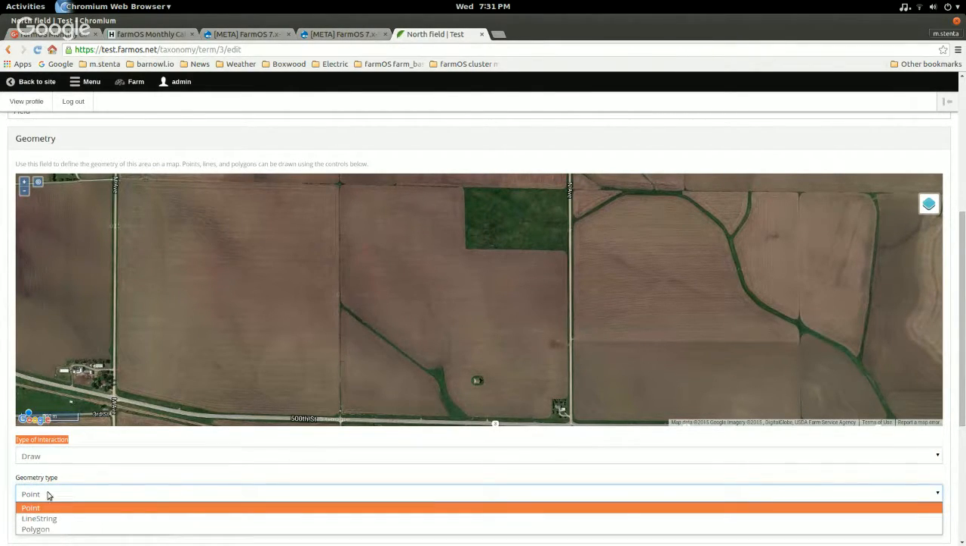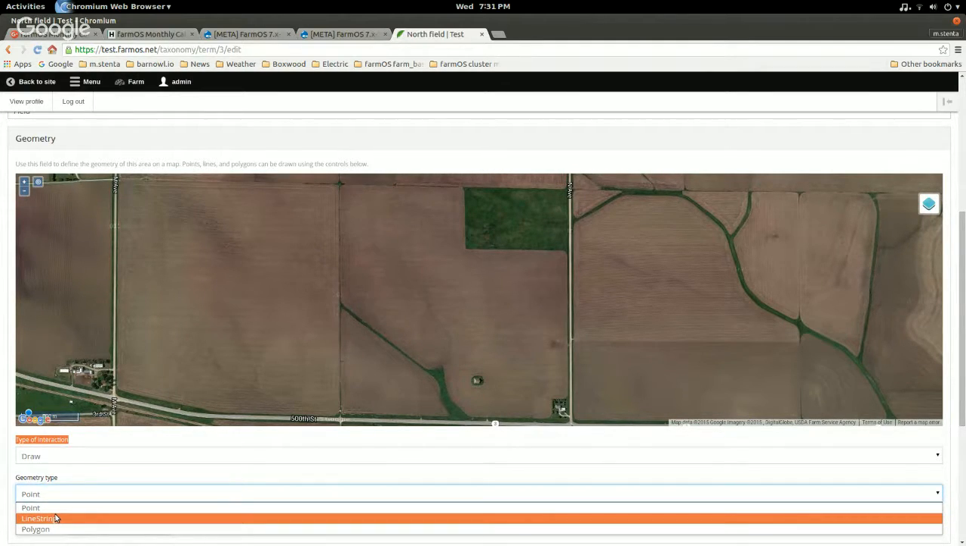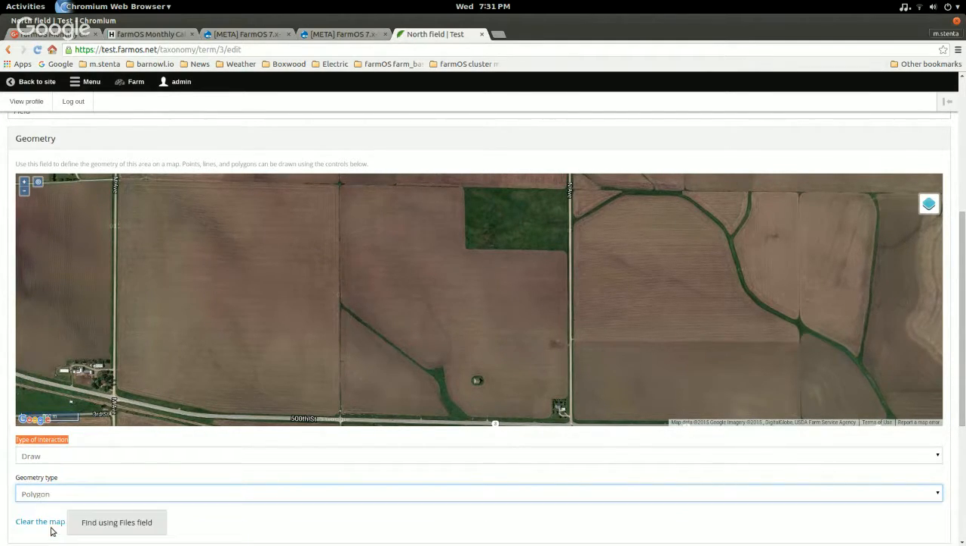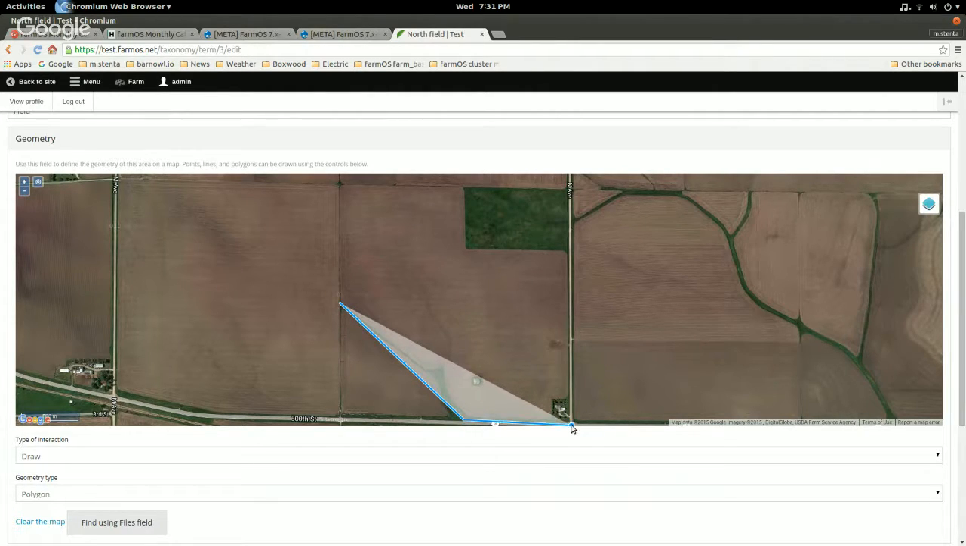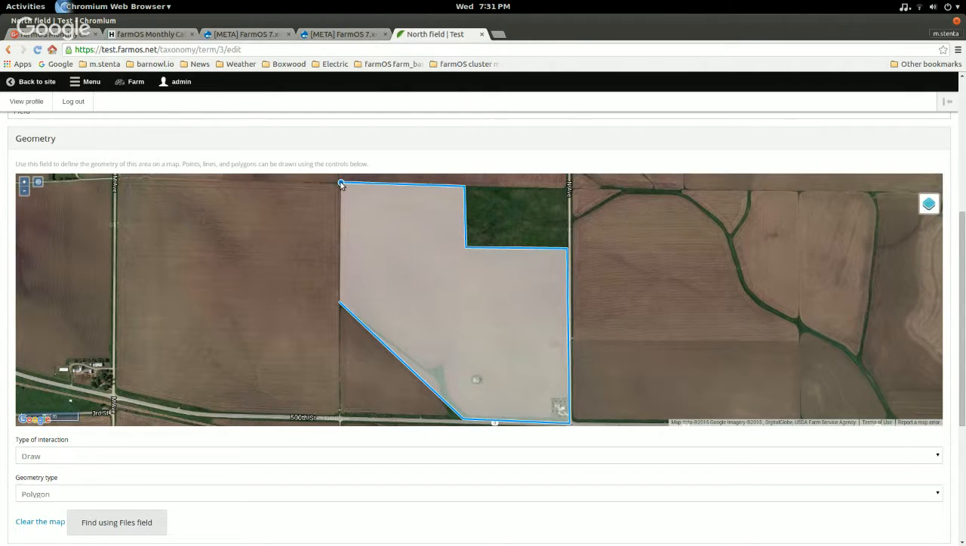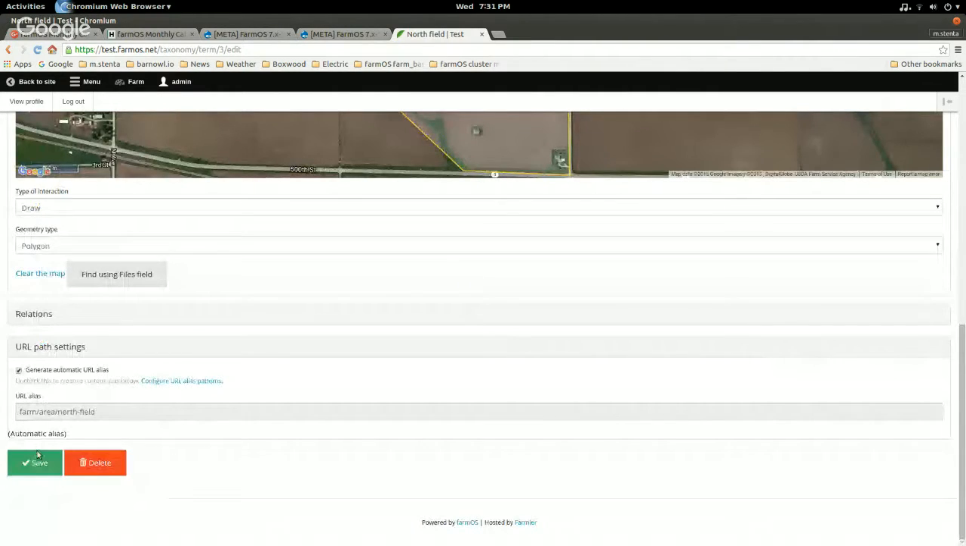And then geometry type: you can draw a point, you can draw a line, or you can draw a polygon. So I'm going to draw a polygon here. You basically just click on the map where you want to outline. So I'm going to outline this field like this. Okay. Now that shape is stored in the map. And then I'll come down here and click Save.